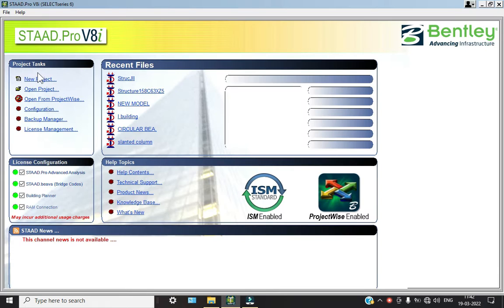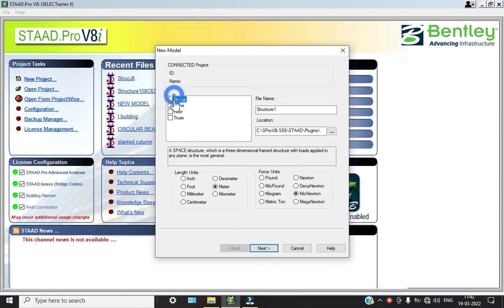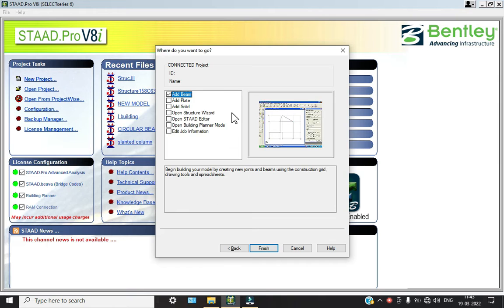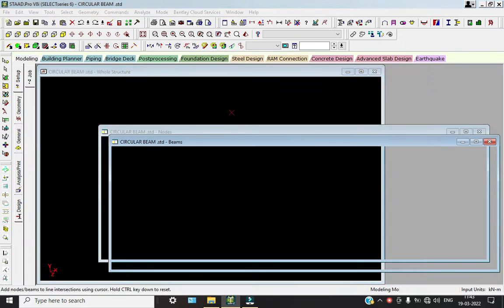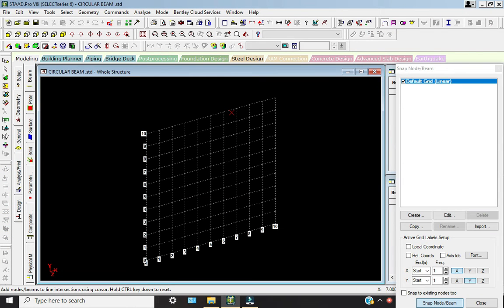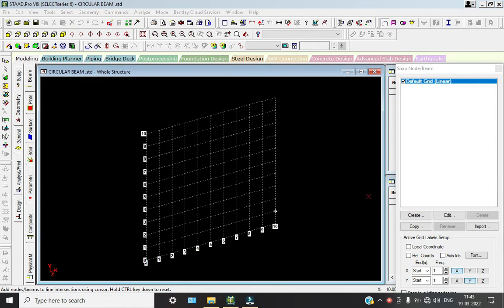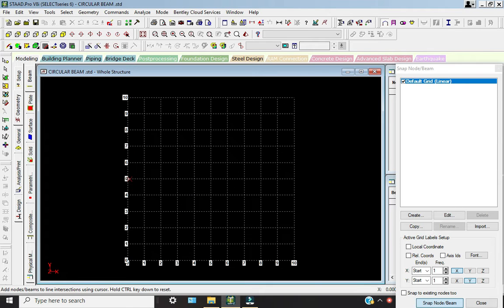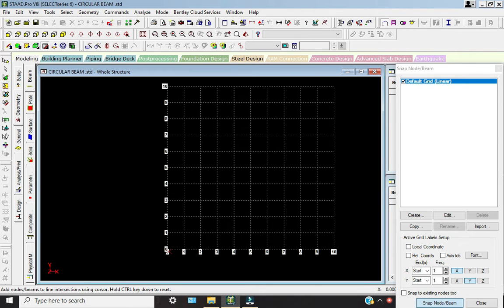So we'll open our STAAD.Pro, go to new project, click on space, and give the structure as... click on finish. So now we are done with all this, right? So we have to go to our front view. Now I'm going to select a span of 10 meters and a height of 8 meters.